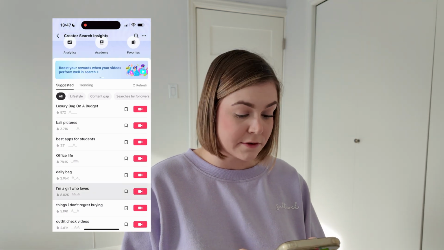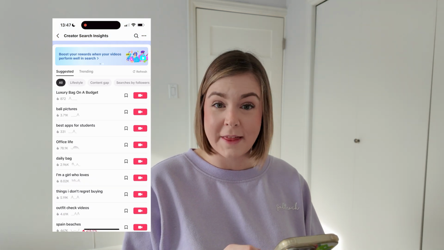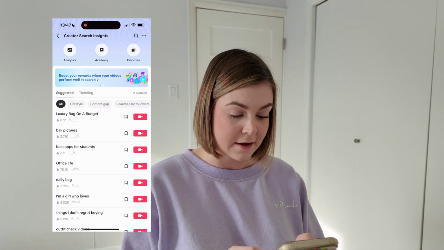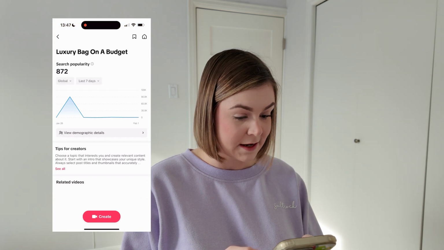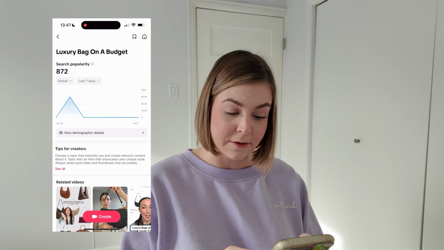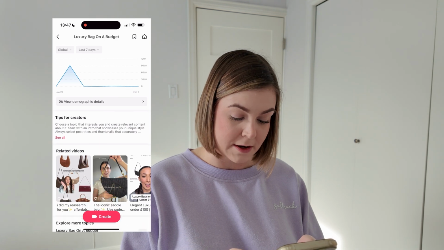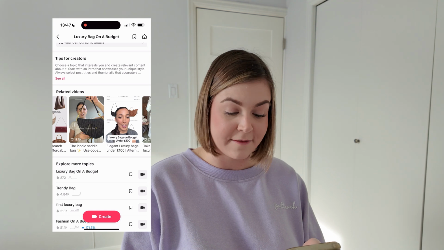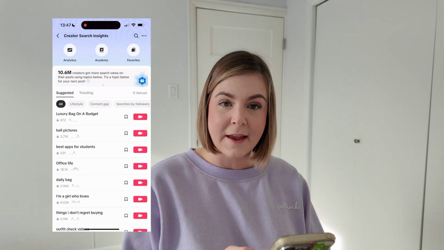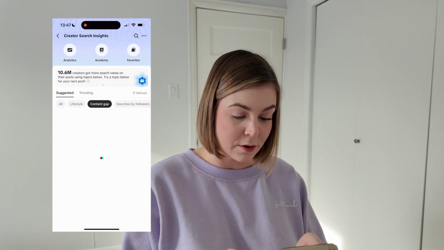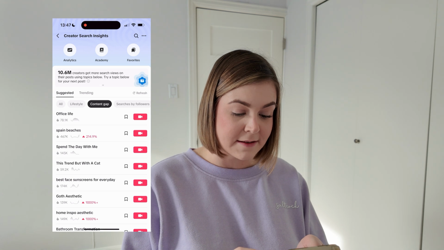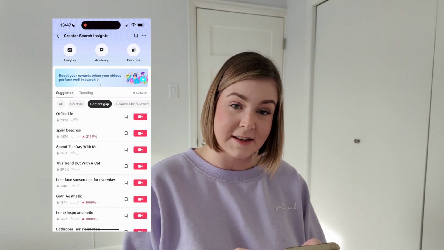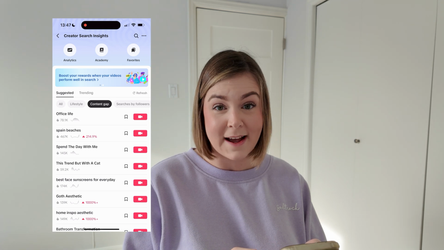Then underneath, if you scroll down, it will give you a lot of things that are trending. So for example, I'm going to click the luxury bag on a budget, and you can see what the popularity has been over the past month. And below, you can see some of the videos that have been created for this. If we go back and go on Content Gap, these are things that a lot of people are searching for, but there's not necessarily a lot of content out there on it.